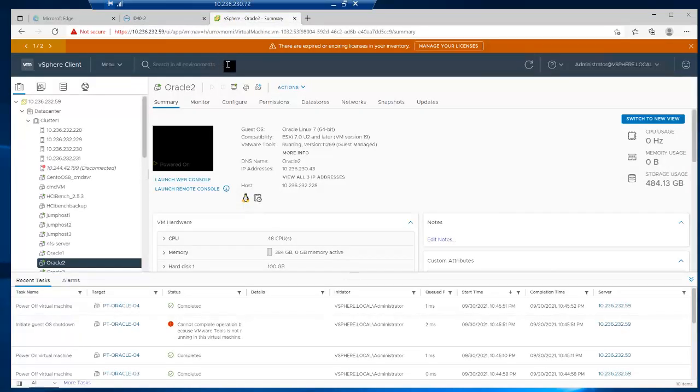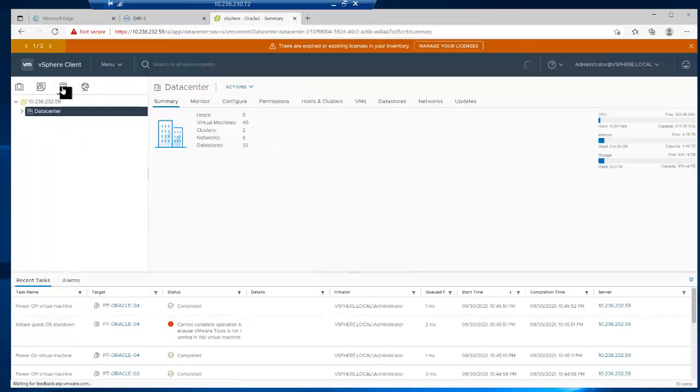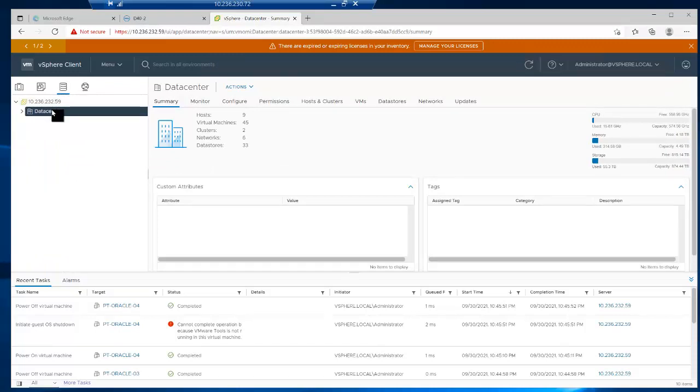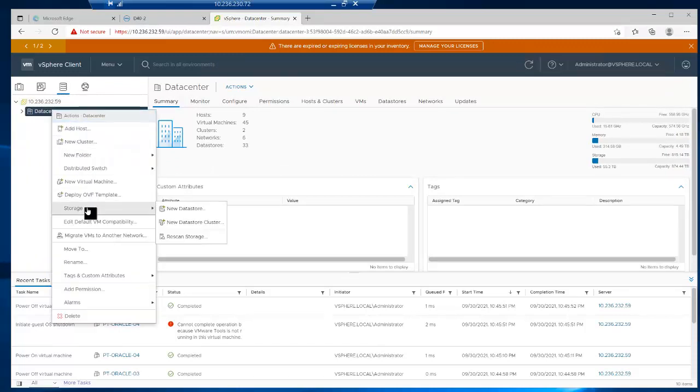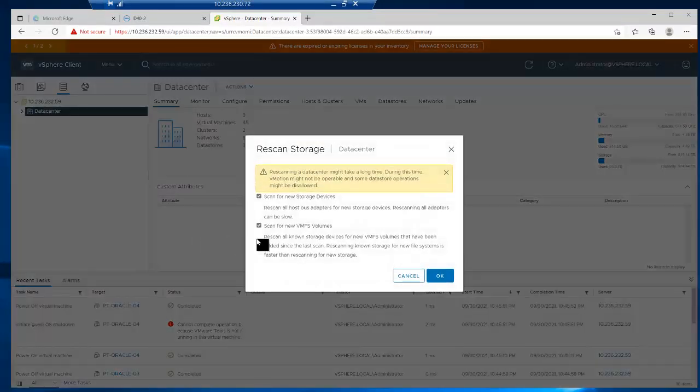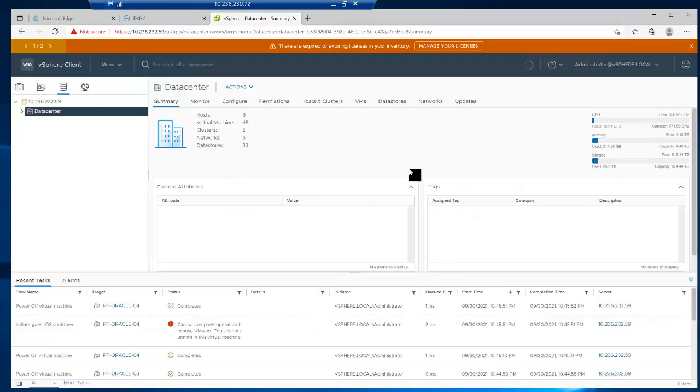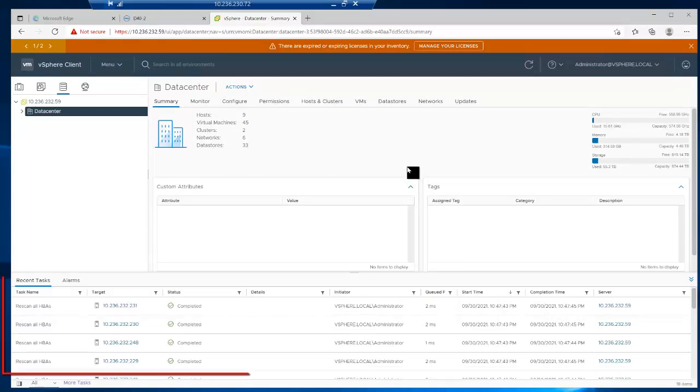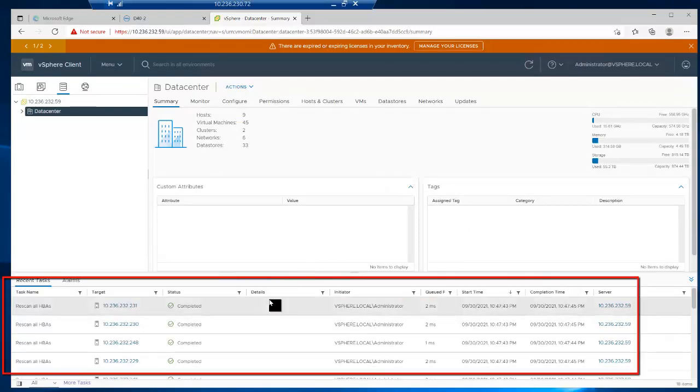In vSphere, we need to rescan the HBA adapters of the various servers that are in our ESX cluster. So we click on Storage, Rescan Storage, and then we're going to deselect Scan for New VMFS Volumes as we don't need that option, and then click OK. Wait a second, and the jobs will show up as completed in our recent tasks, one for each of the servers in our cluster.